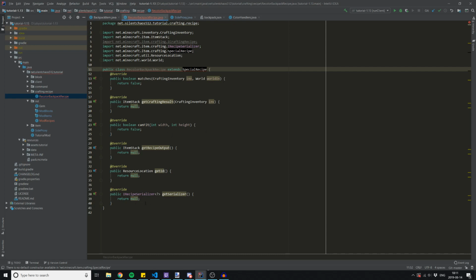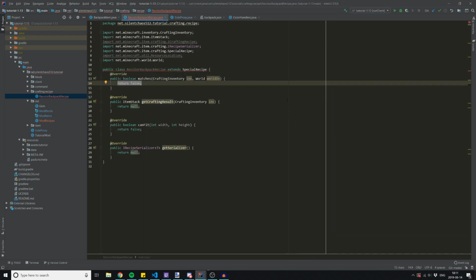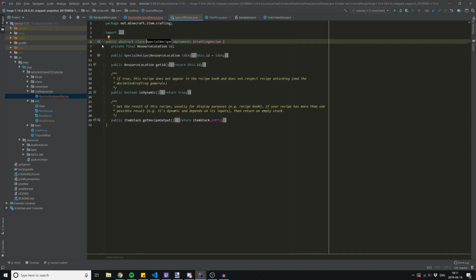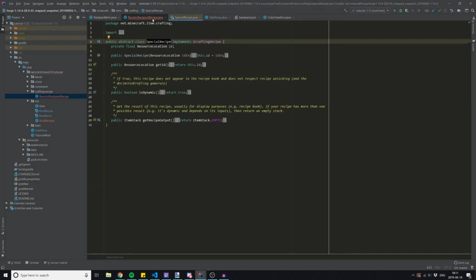So actually, let's clear that out and do this again, because there are fewer methods we need to override. We need to override matches, getCraftingResult, canFit, and getSerializer. So canFit, we can just change to return true. Actually, I'm kind of curious how this does it. Oh, okay. Width times height greater than or equal to 2. I guess we could do that as well.